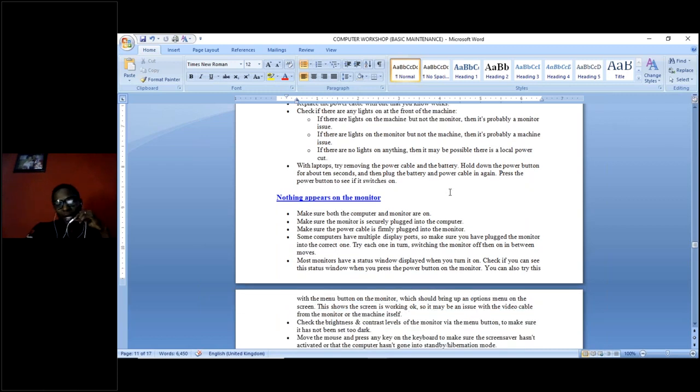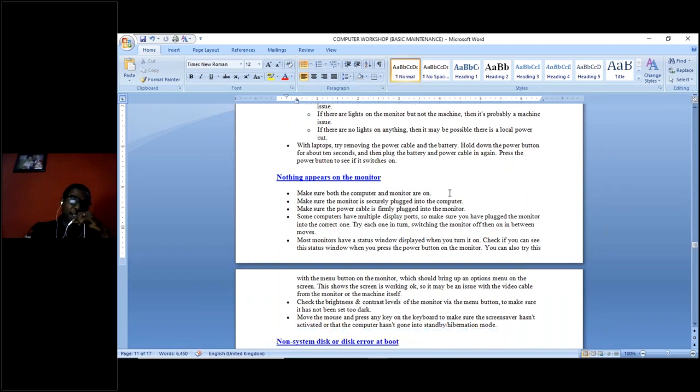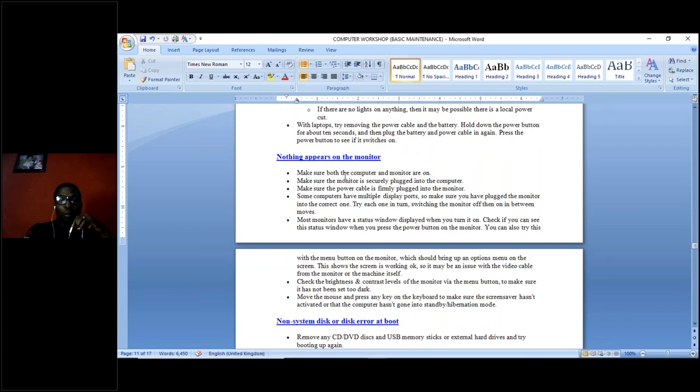Another issue you will encounter when you're working with your computer system is when nothing appears on the monitor. You cannot see anything, everything just goes blank. What do you do? When nothing appears on the monitor and your computer system is on, make sure both the computer and the monitor are on.